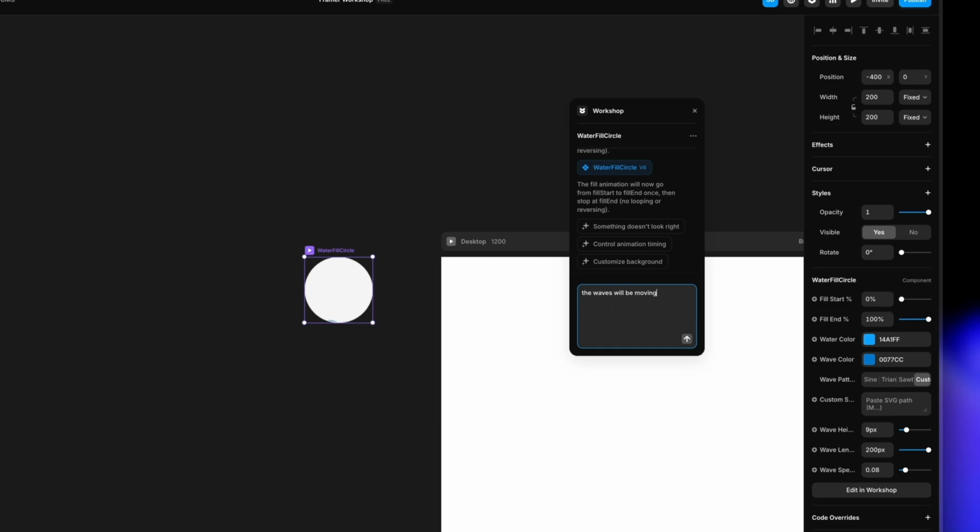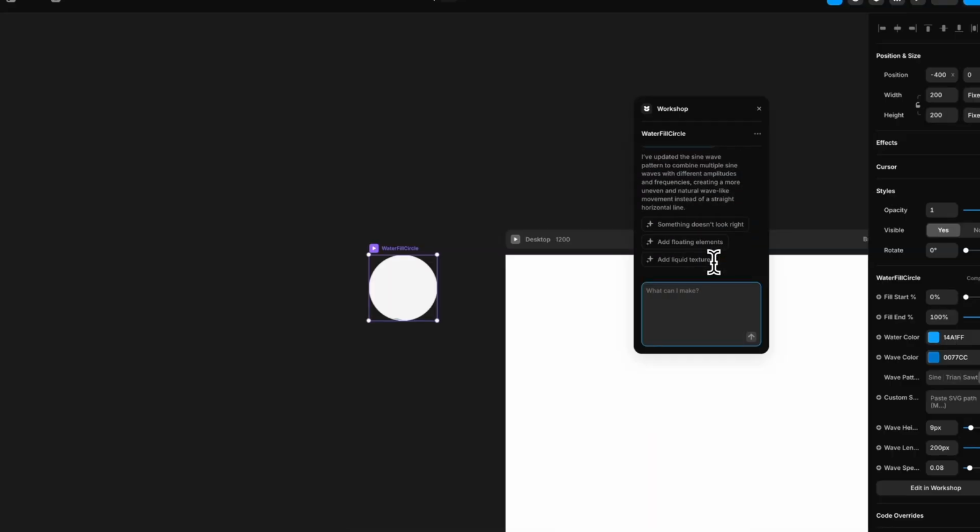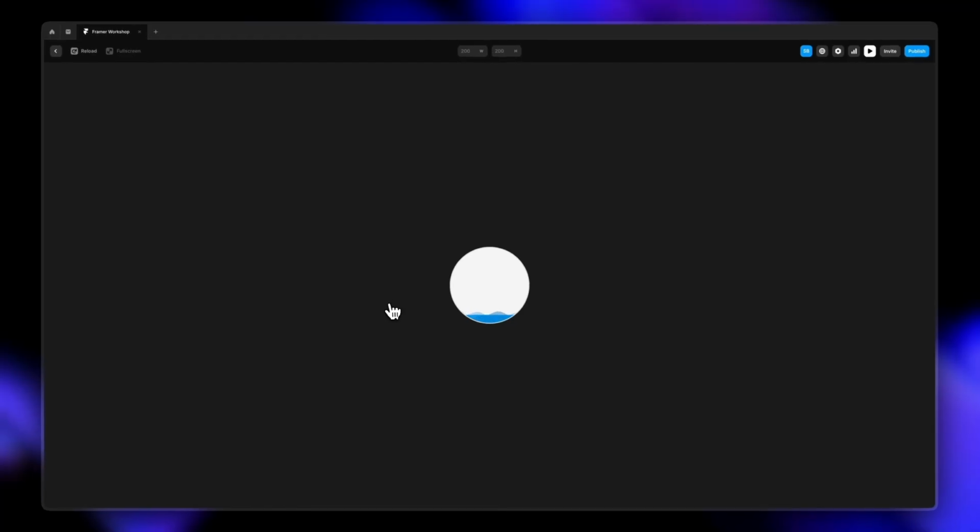Next, I want the waves to sort of move in a more natural movement. So I'm going to ask AI to do that. Now that's updated as well. So let's have a look at this by playing it. So yeah, the waves sort of move unevenly, you can see, and the water is rising up straight. So this looks great. This is exactly what I wanted. And let's just reload and have a look at this again.